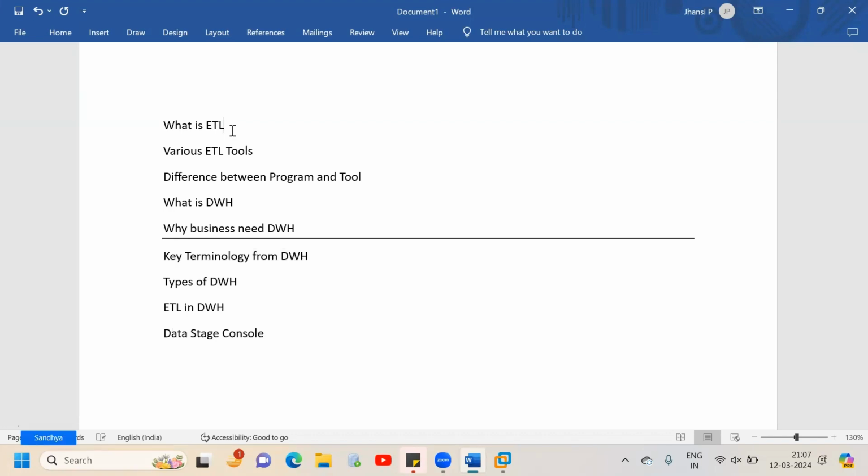So we can implement this ETL in two ways. One is through a program, the other one is through a tool. The difference between program and tool is, a program is a set of instructions that we give to a machine so that the compiler is able to understand the syntax that we provide in a program. Whereas if it is a tool, then we have a GUI, which is nothing but a graphical user interface. We use all the tools available in that graphical user interface to implement the same activity: extraction, transformation, and loading.